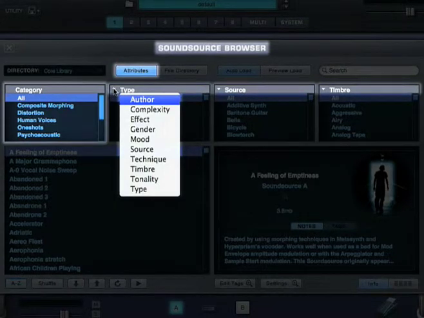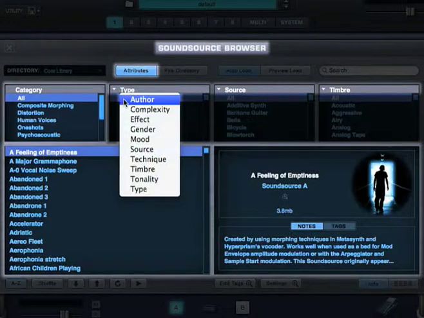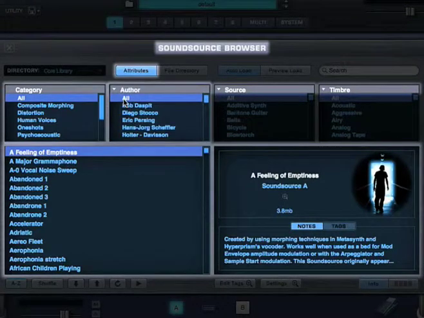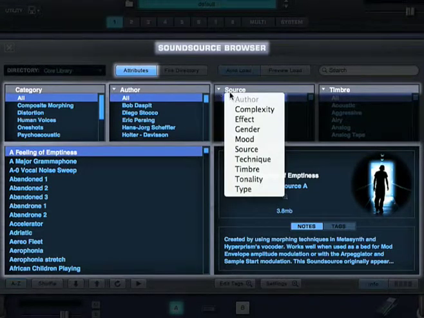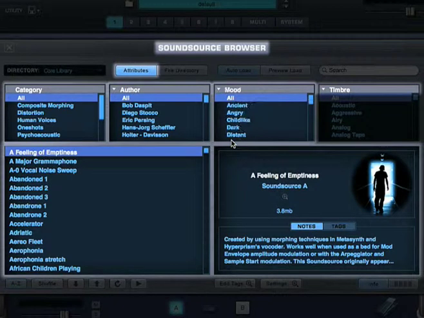Let's say I want the first attribute type to be author. So author is the attribute type, and the names are attribute assignments. I want the second browser filter to be mood. So in this case, mood is the attribute type, and the different moods are attribute assignments.